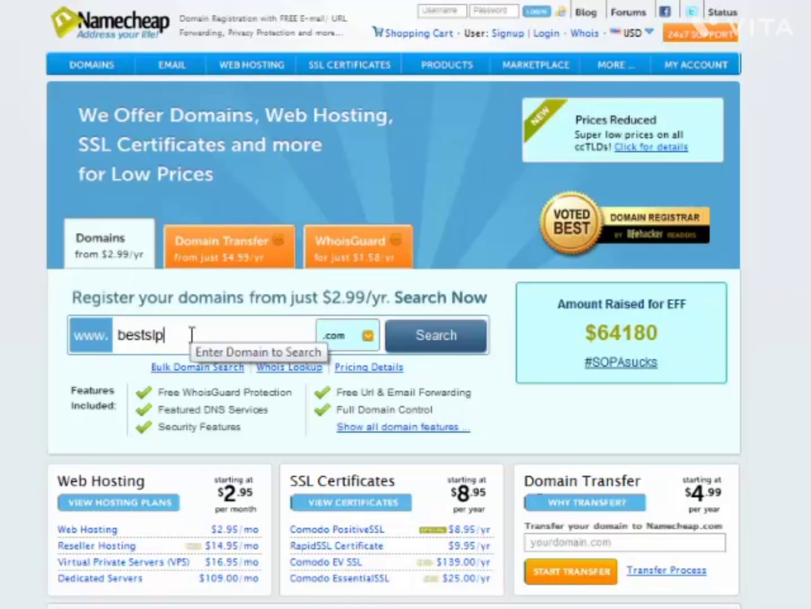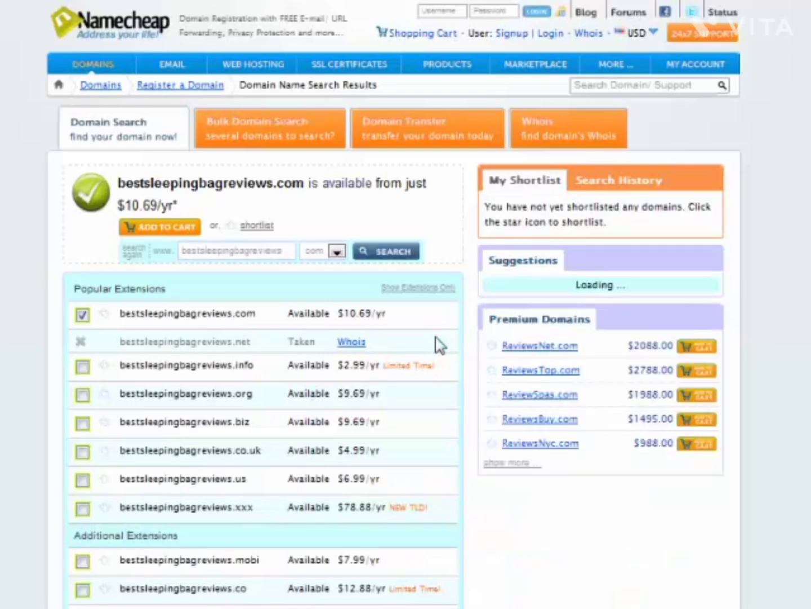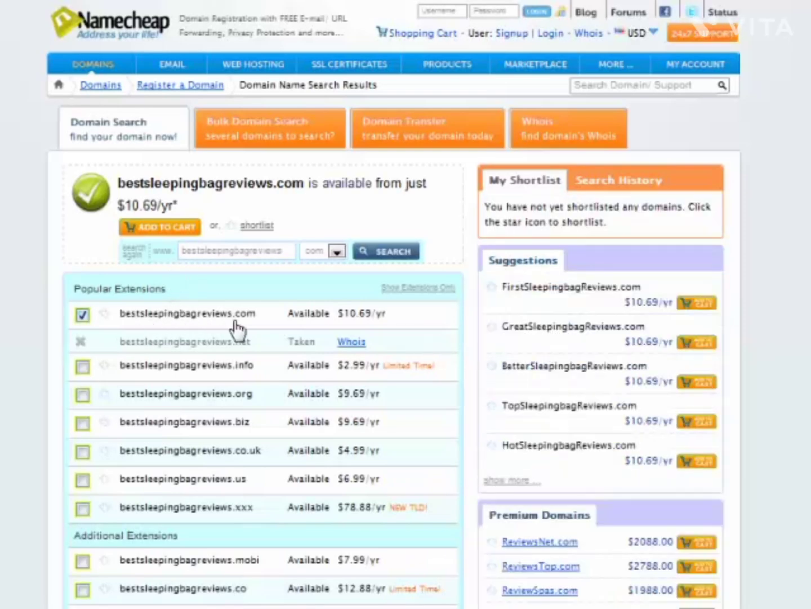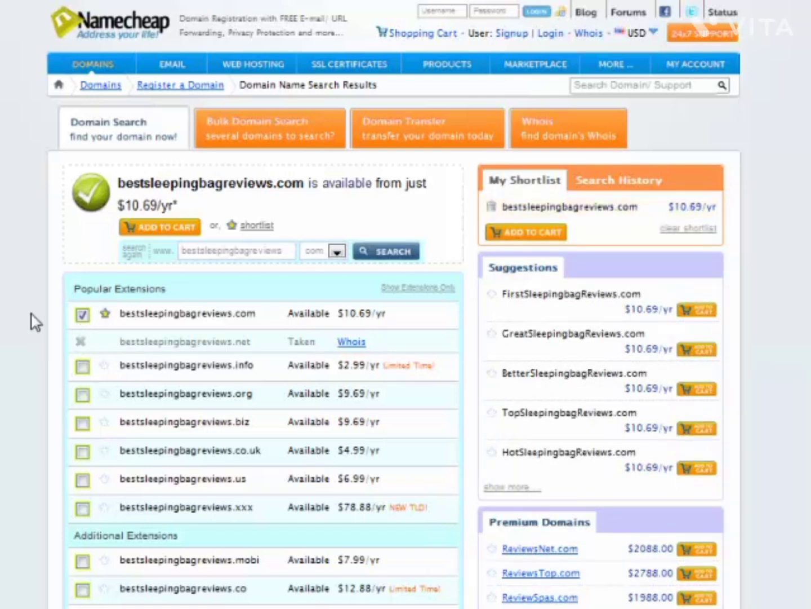So let me try best sleeping bag reviews. And I'll see if that is available. And I'm in luck. It actually is: best sleeping bag reviews. Now I'm just going to star that one because that's probably the one I want to use.